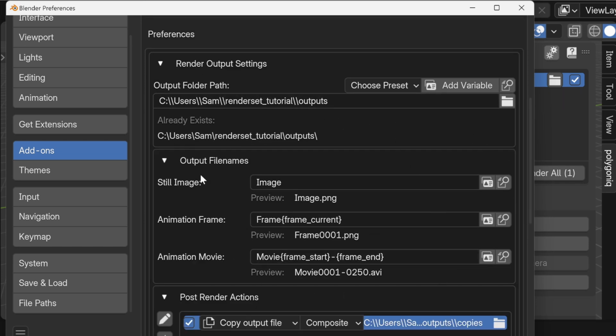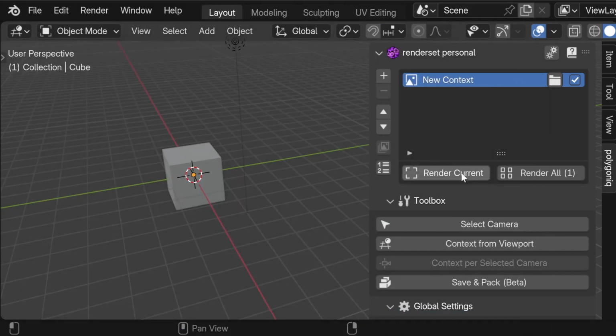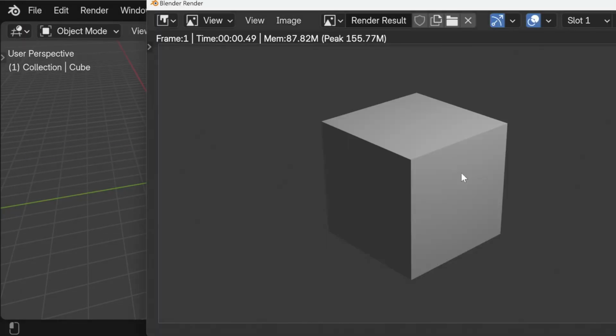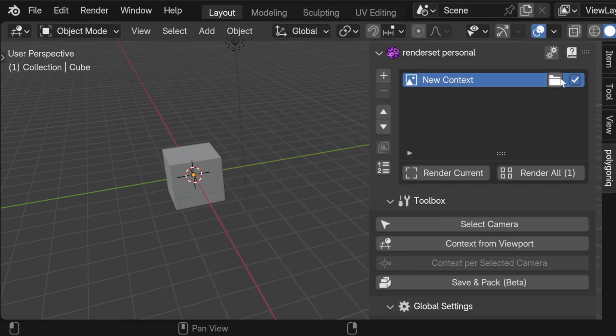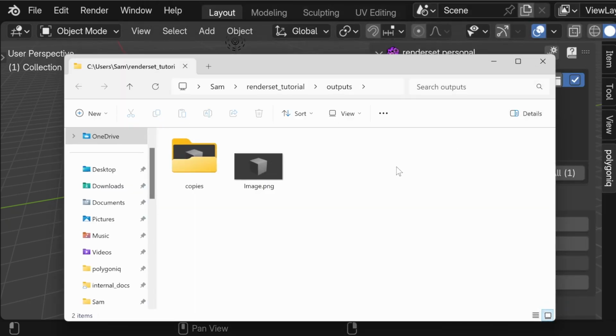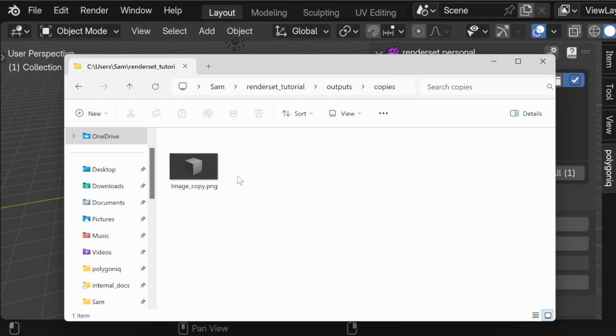Now that we close the preferences and we render, when we open the output folder path, we can see that we have the image that is the normal render that was defined in the classic output settings, but we also have a folder called copies, and inside this folder we have an image called image copy. So this is the basis how the post-render actions work.